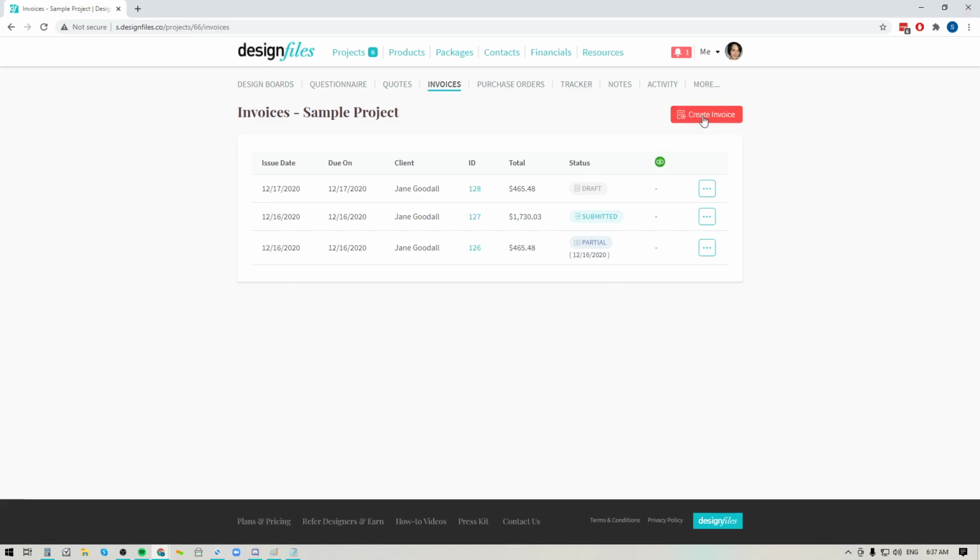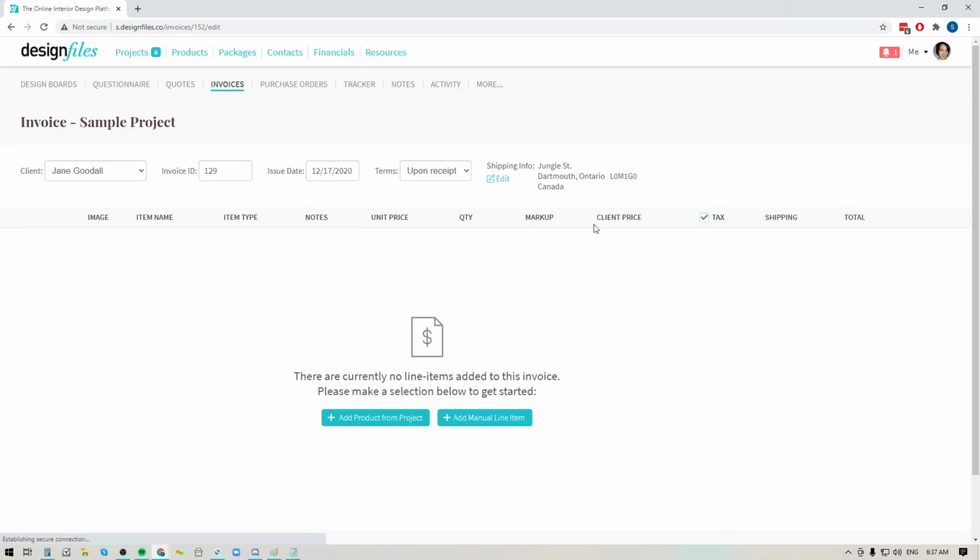So I'm going to click the button right here to go ahead and create an invoice, and that's going to take me into the invoice template. Now up here you can see that my client's name has already been added in. We've got the invoice ID, the issue date, terms for payment, and her contact information. And down here I can start either adding products from the project, or I can add in manual line items if I want to cover something like the hours that I've been spending on this project.